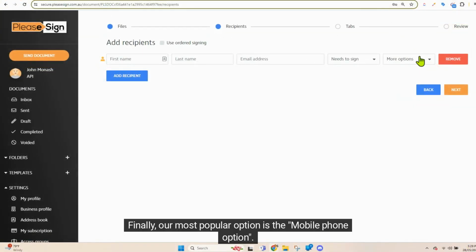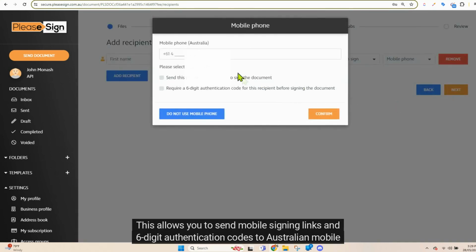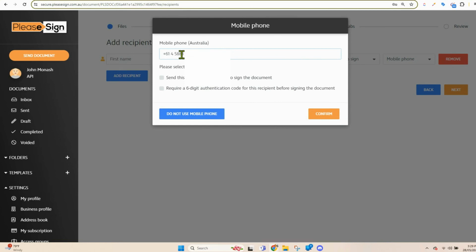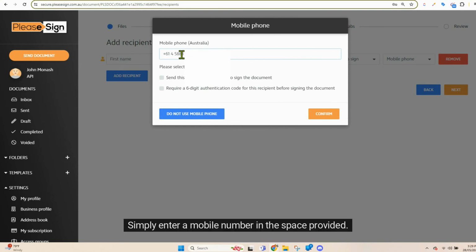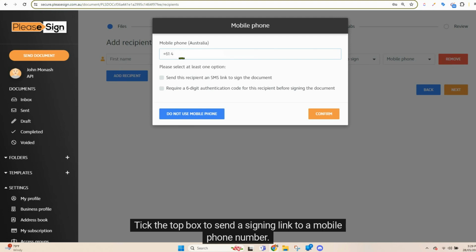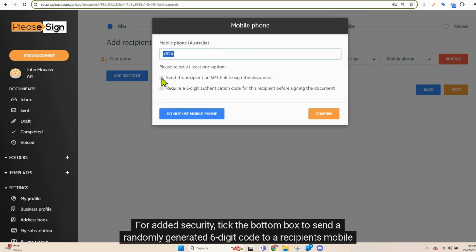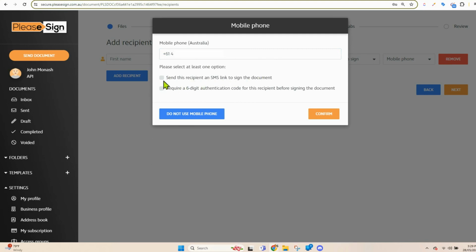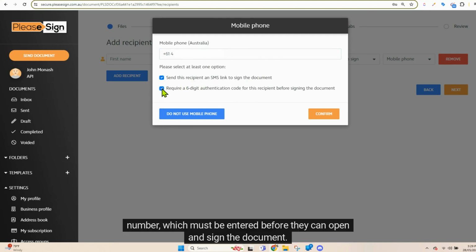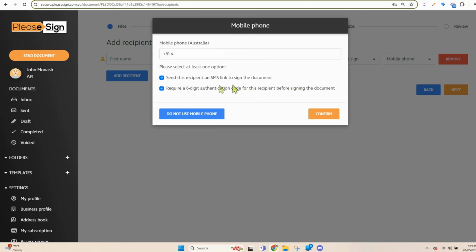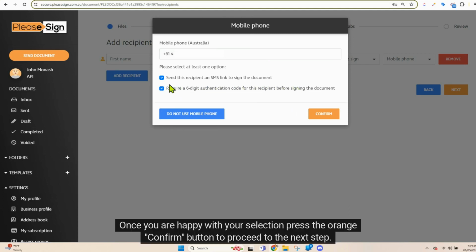Finally, our most popular option is the mobile phone option. This allows you to send mobile signing links and 6-digit authentication codes to Australian mobile numbers. Simply enter a mobile number in the space provided. Tick the top box to send a signing link to a mobile phone number. For added security, tick the bottom box to send a randomly generated 6-digit code to a recipient's mobile number, which must be entered before they can open and sign the document. Once you are happy with your selection, press the orange Confirm button to proceed to the next step.